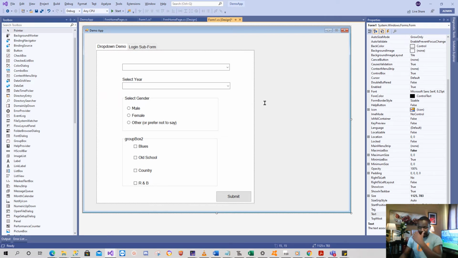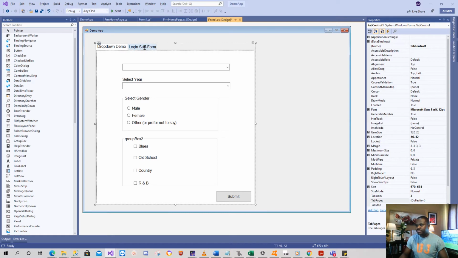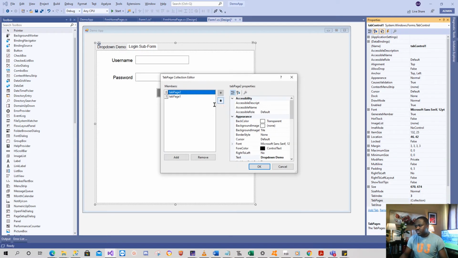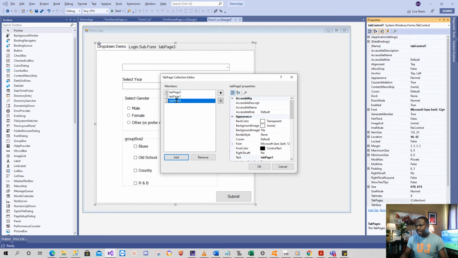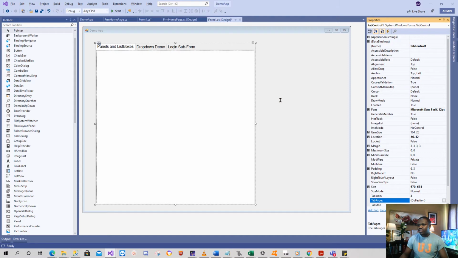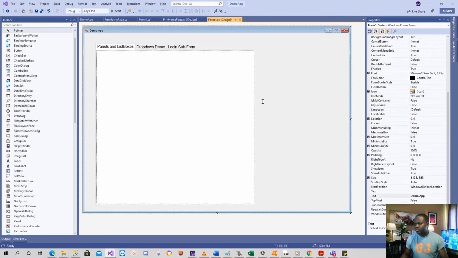And what I want you guys to see now is, I'm just going to add another tab to this tab. I'll go to collection of the pages. I'll add a new tab, all right? I'll call this tab, the text of this tab, I'll call it panels, okay? And list box. All right, good. And I'm going to move it up so it can appear on the first tab. Okay, that looks fine. And that's my panel and list boxes right there.